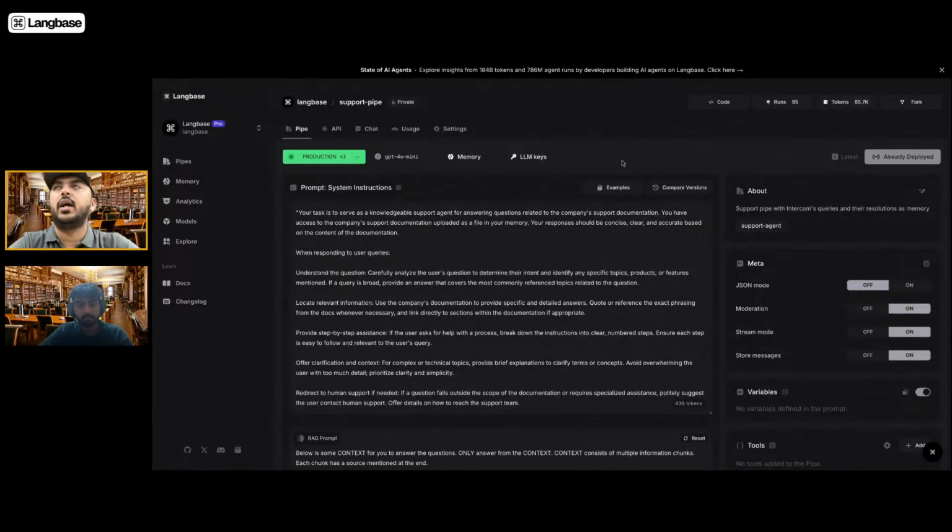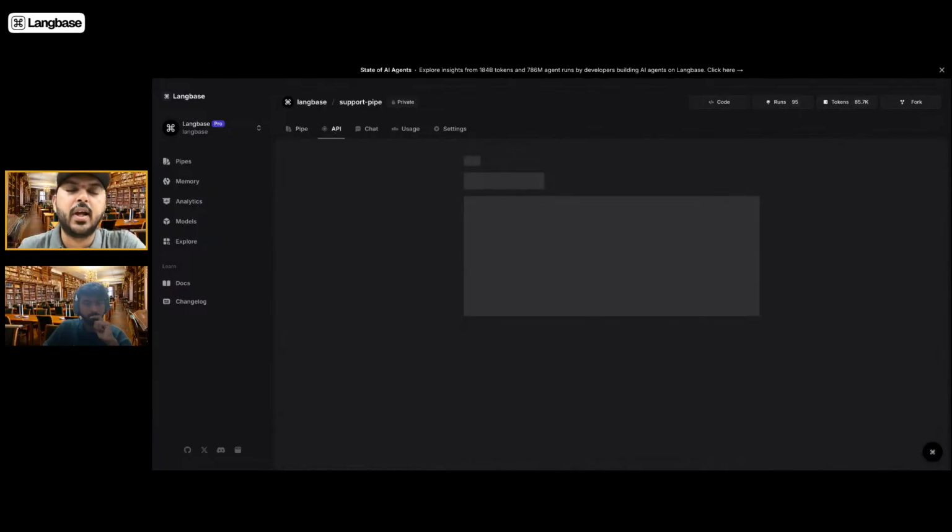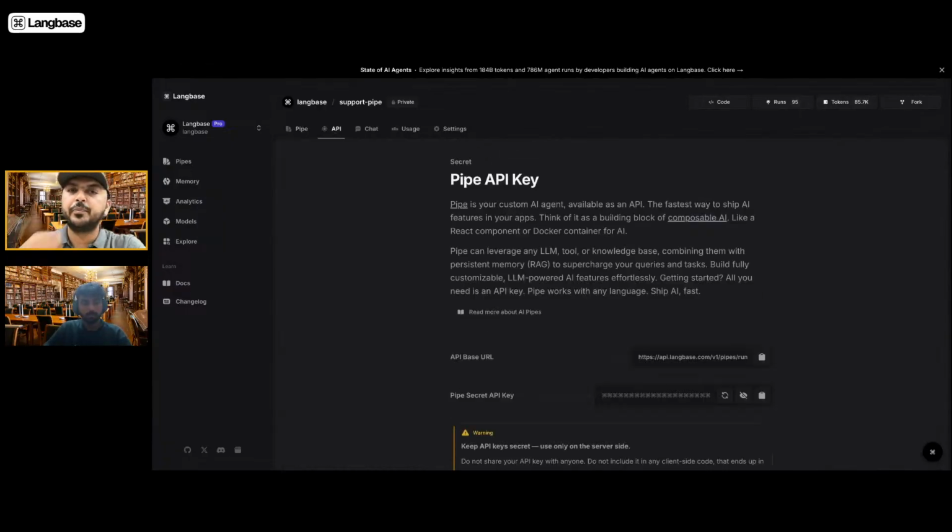And now Ankit is going to take a pipe and use its API key and create an agent that does a job for you. Ankit, over to you.